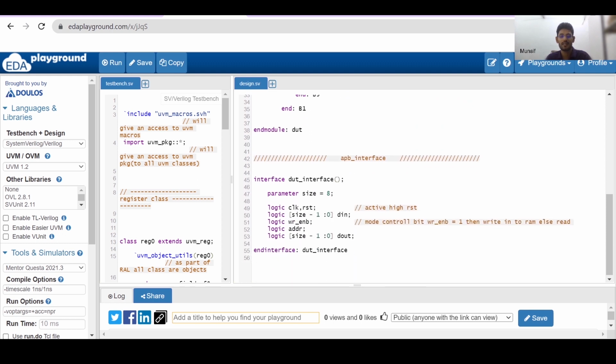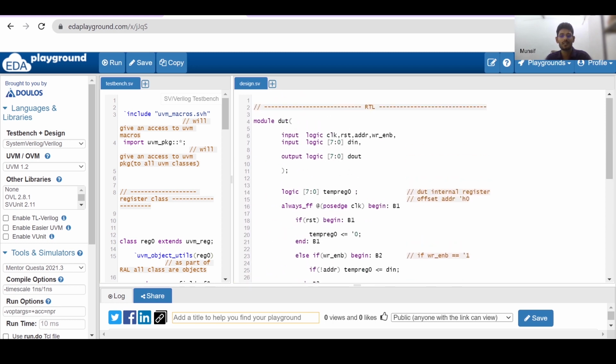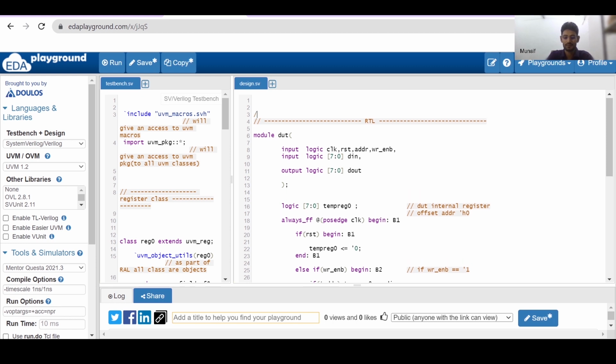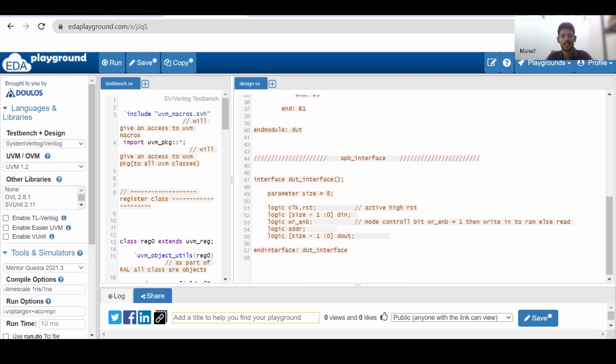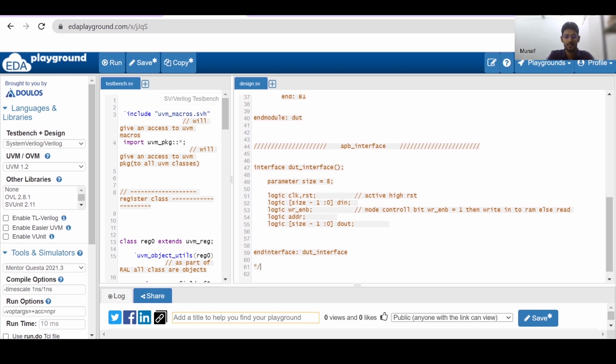And we are also defining the interface as a part of this DUT. In the interface, I am defining all the input and output ports as logic. So this is what a simple DUT looks like. Okay. We are commenting it out because we are not applying any stimulus to the DUT.